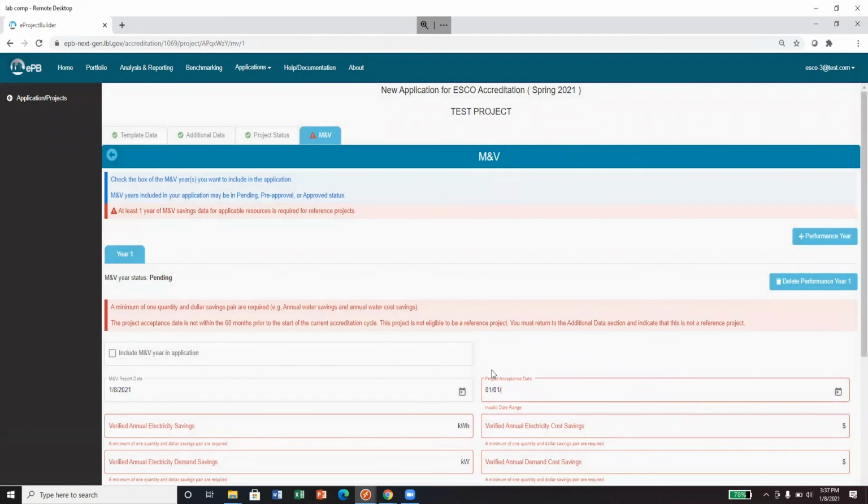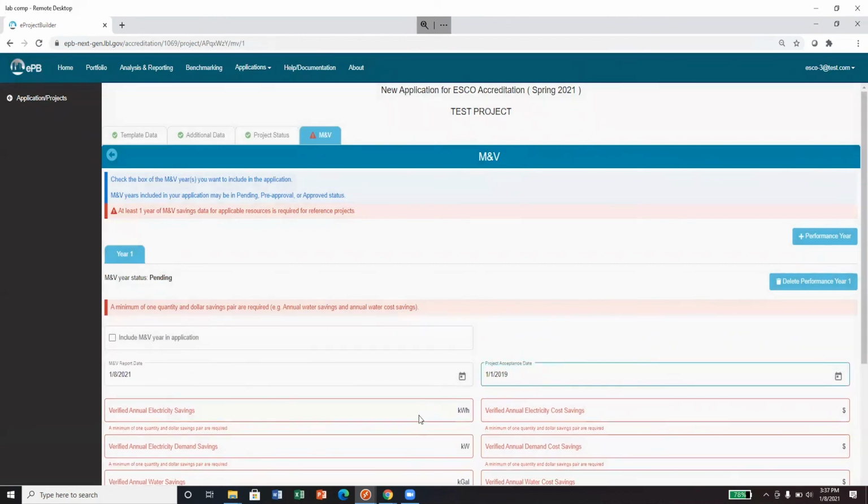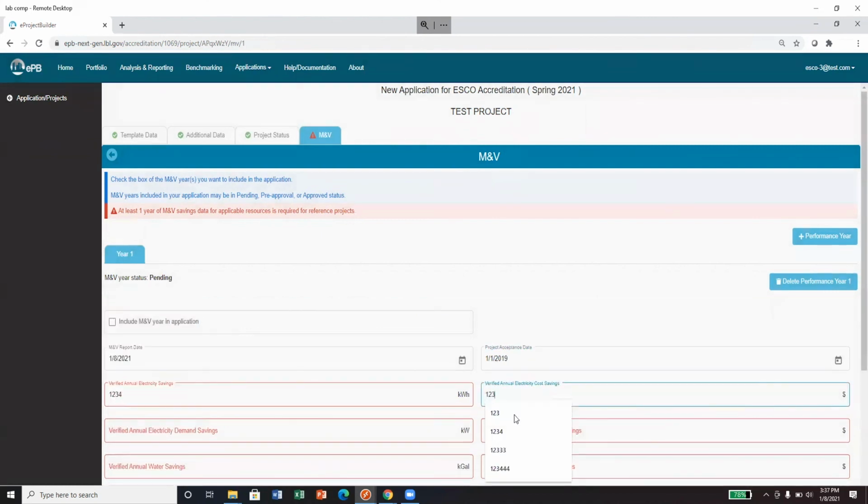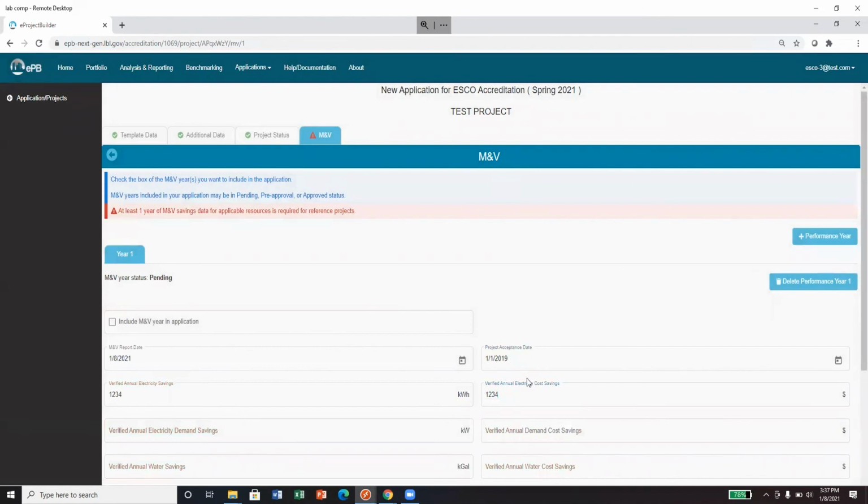M&V years must have a minimum of 1 quantity and cost savings pair. For example, at a minimum, users must enter electricity savings in kilowatt hours and electricity cost savings. Click the Include M&V Year in Application checkbox. Note that if you have projects that were already in EPB and had approved M&V years associated with them already, those M&V years will appear here by default and their values will be pre-populated.